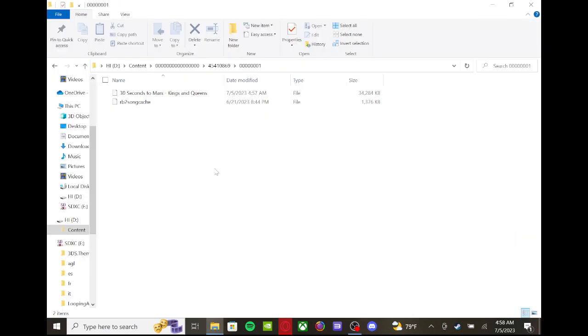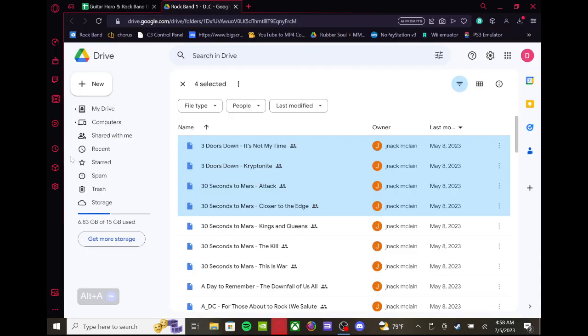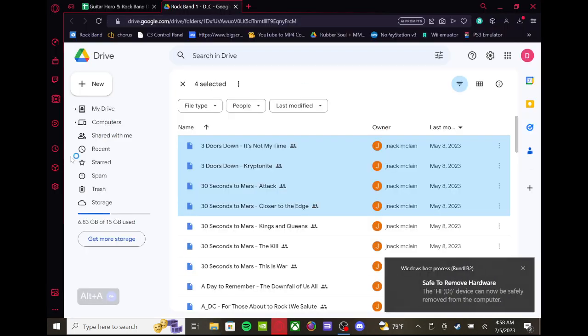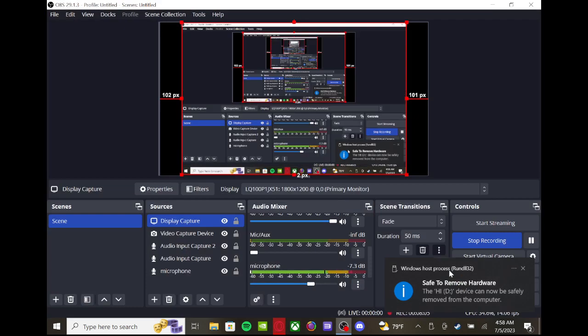Okay, so if you cut it into here, it should be in here. So what you want to do now is eject your USB drive, your flash drive, and you should see that message. You can now unplug it, and now we can go back to the Xbox.